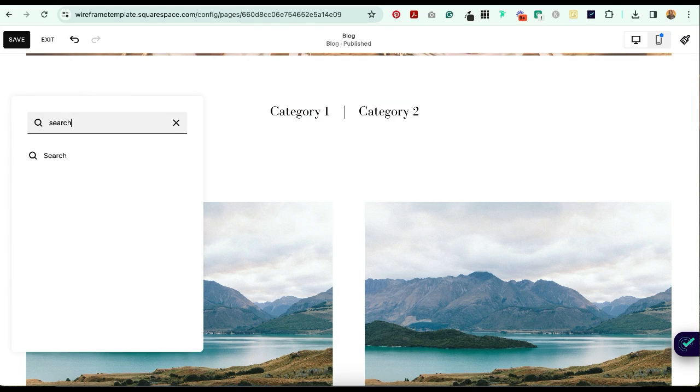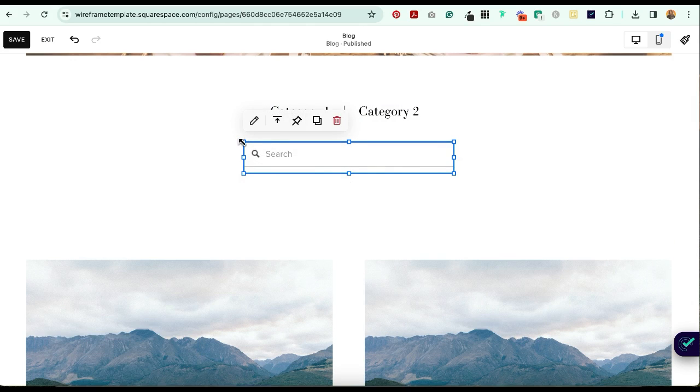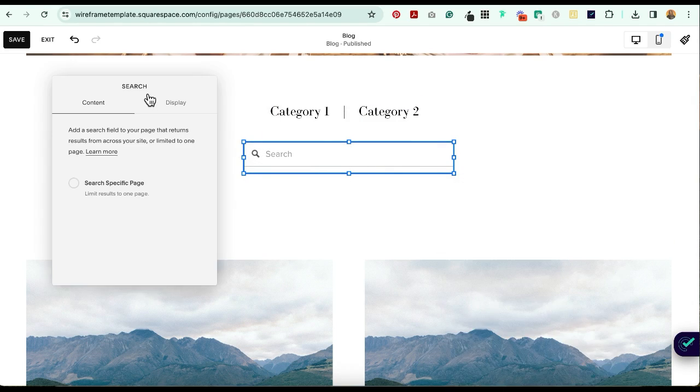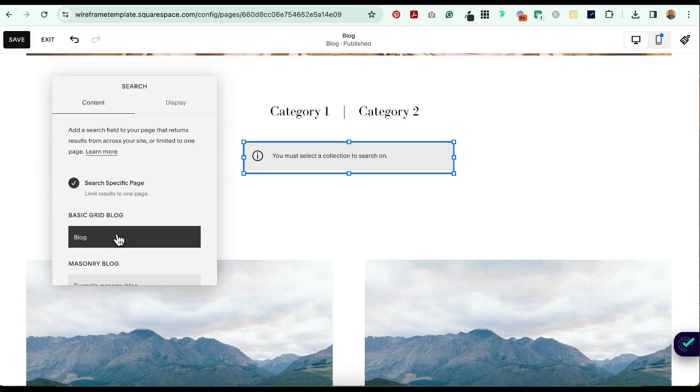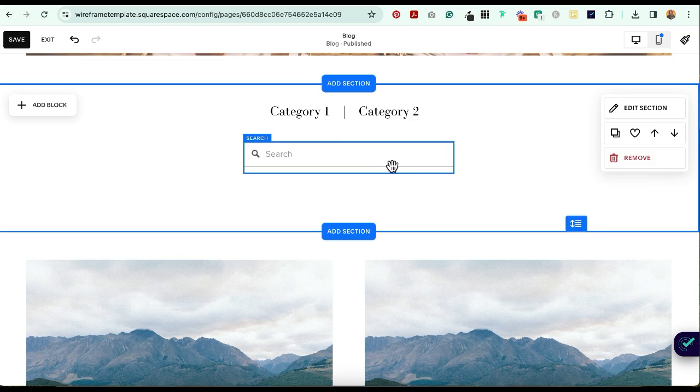Then we're going to add a search bar. We want to give people an easy way to find what they're looking for. So after you add your search bar, you do need to decide which content on your website you want to be searchable. So we're searching a specific page and we're searching the blog. And then under display, you can choose whether you want the dark theme or the light theme. Okay, but we've just added a search box that's going to make it easy for your visitors to find what they're looking for if they're looking for something specific.